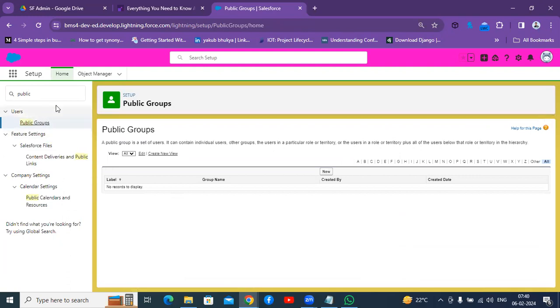Whenever you want to create a public group, you can go to Setup and search for public groups. Under the Users section, you can find it. A public group is nothing but a set of users irrespective of their profiles. We can add any number of users in this. Now I'm clicking on New.